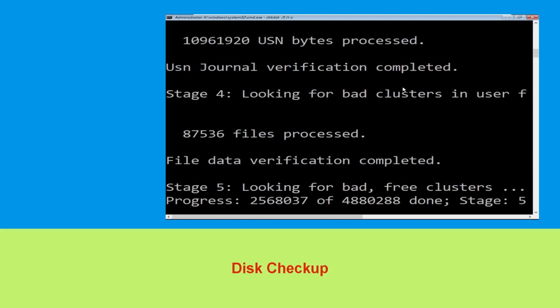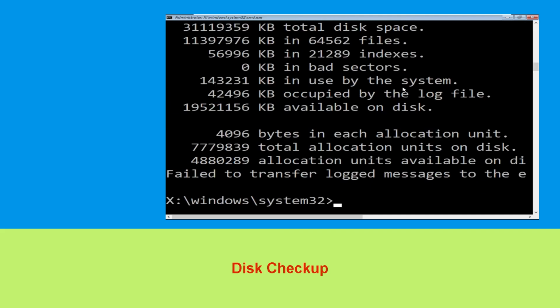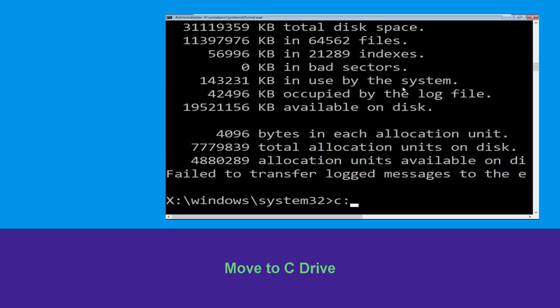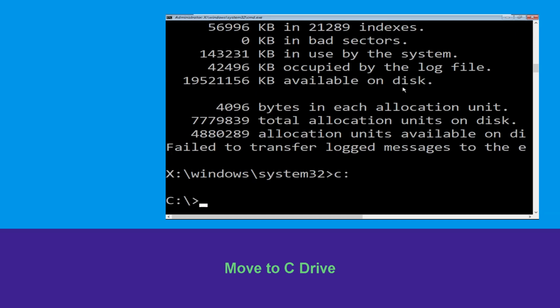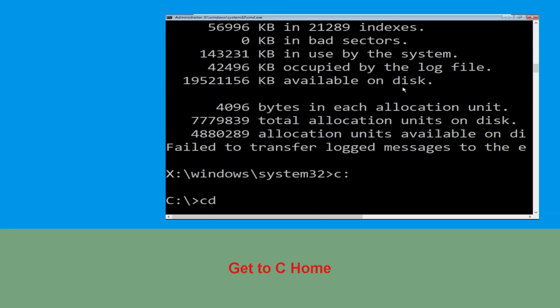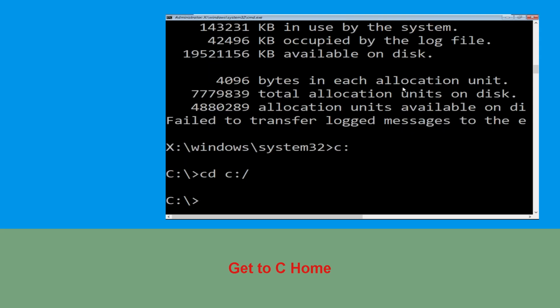Then we need to wait for some time to complete the process. Once done, move to the next step. Now type c: and hit enter. Type cd c:\ and hit enter to execute the command.